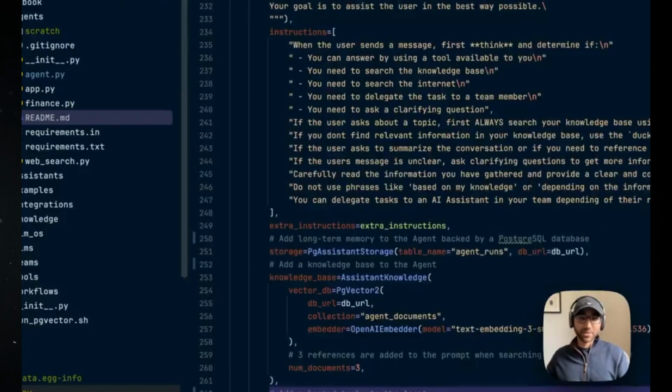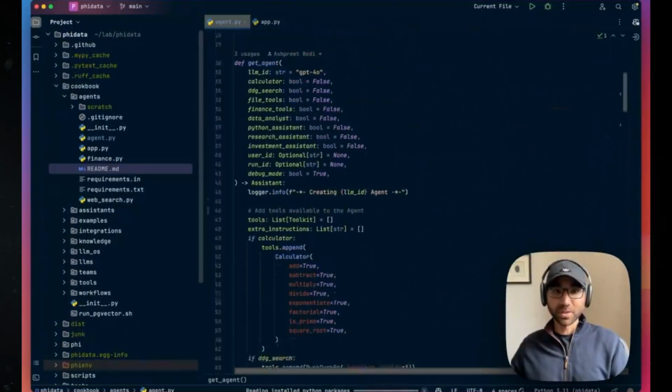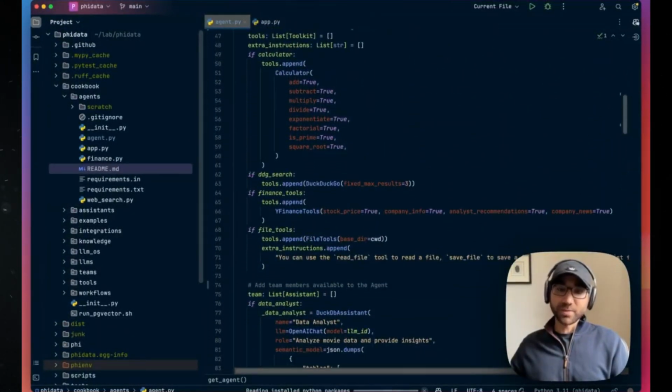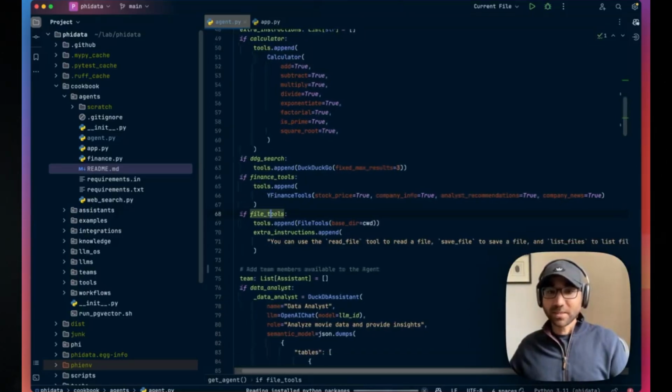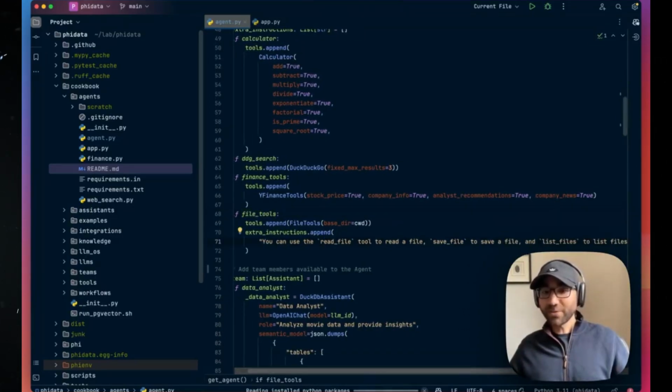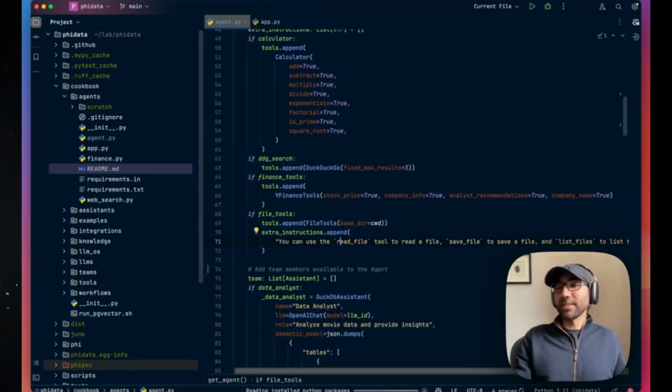This is the fun bit. So I'm going to scroll up for you and show you the tools that it has access to. When we select the tools from the UI, it'll enable those tools here, add them to the list, which are then added to the assistant, along with a set of extra instructions. For example, if you're using the file tool, we tell the assistant, you can use the read file tool to read a file. This steers it in that direction. Like if I'm saying, what's in the README file, it'll call this tool. This gives the assistant extra information on how to achieve a task for the user.